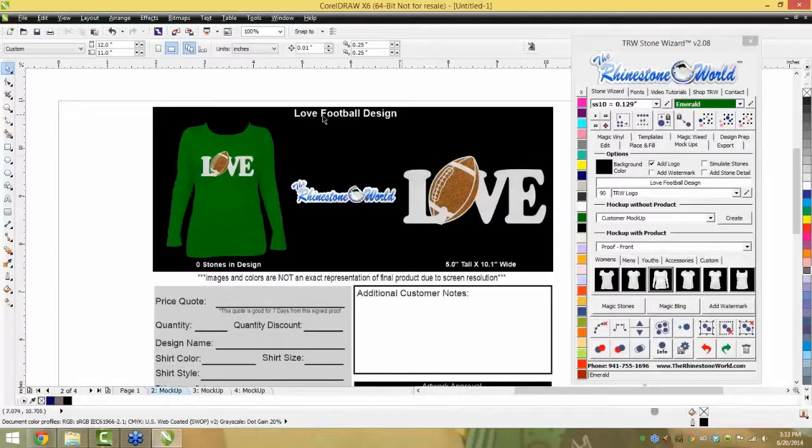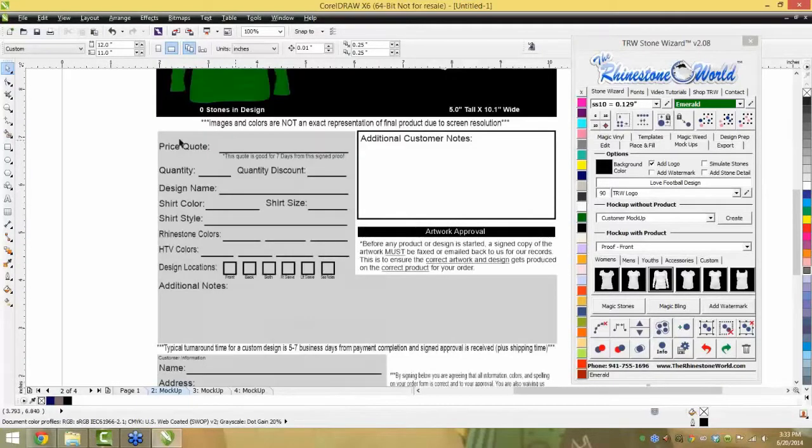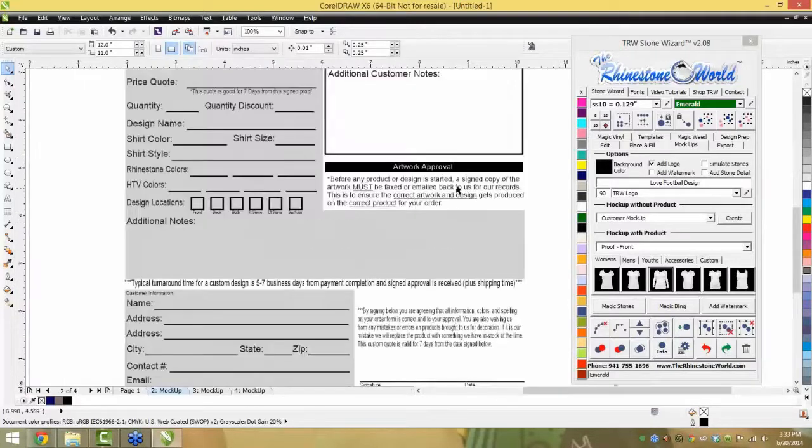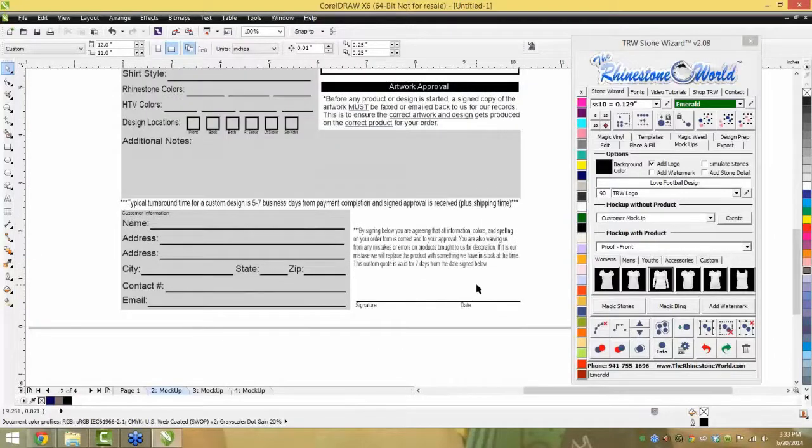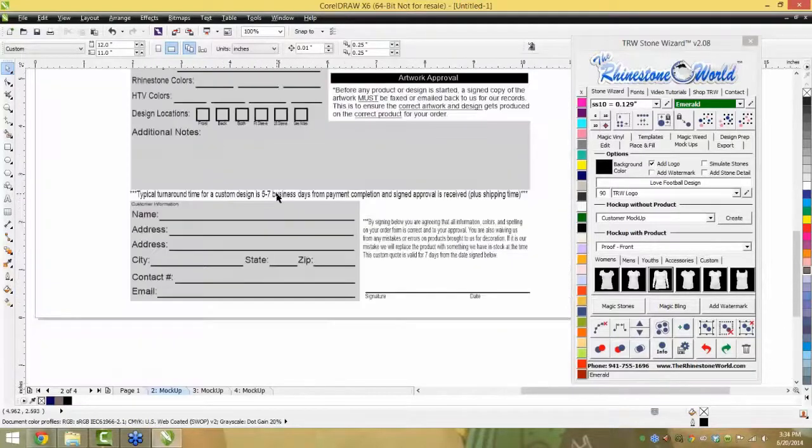The green shirt, the design name, the size of the design, your logo, but then not only that, your price quote, your quantity, design name, shirt color, size, stones, design locations, additional notes, artwork approval, just saying that they need to send this back and they need to sign it, approving the artwork, saying, hey, yes, I approve the green shirt and that glitter white vinyl and that leather football print. So all of their customer information. See this stuff, 5 to 7 business day turnaround?